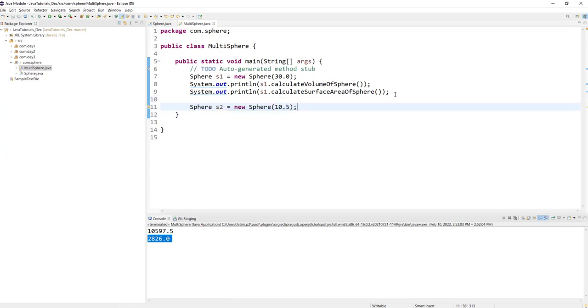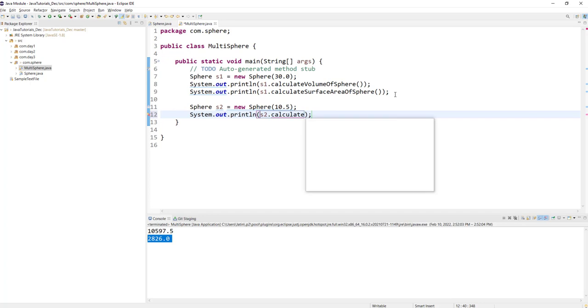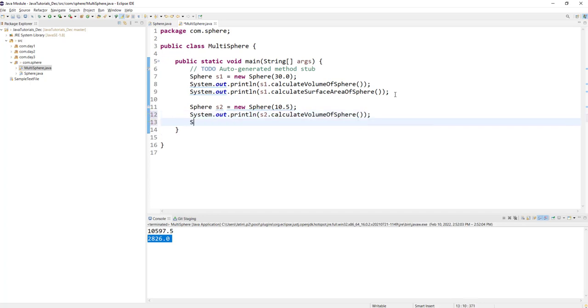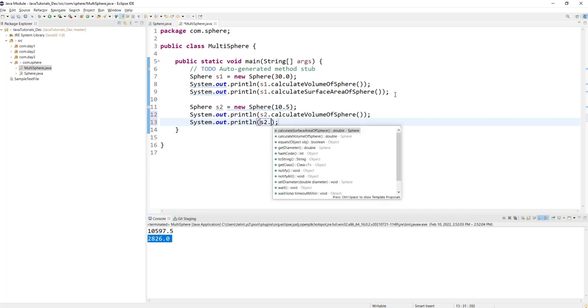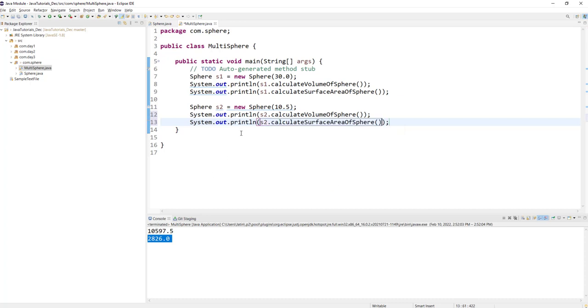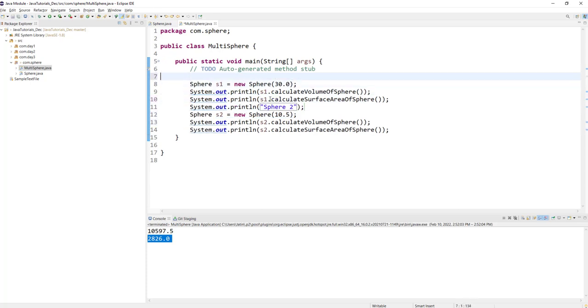Again, I can just write over here System.out.println s2 dot calculate the volume of sphere, and System.out.println s2 dot calculate the surface area. Now in order to differentiate between the output, I'm just going to write something over here, System.out.println "sphere 2", and let's hit enter.